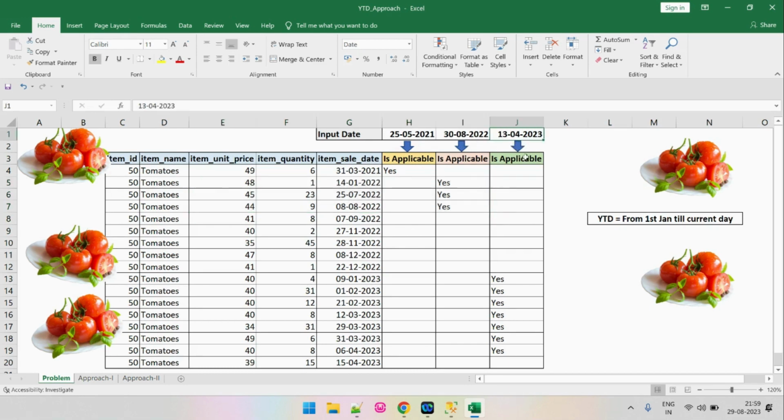Similarly, if the input was 13th April 2023, it means that we will start from 1st January 2023 and go till 13th April 2023. So 1st January entries, after 1st January we have these entries, and if we go till 13th April, we will have this as the output. So hope the YTD concept is clear: we have to fetch the data from 1st of January till the given date of that year.